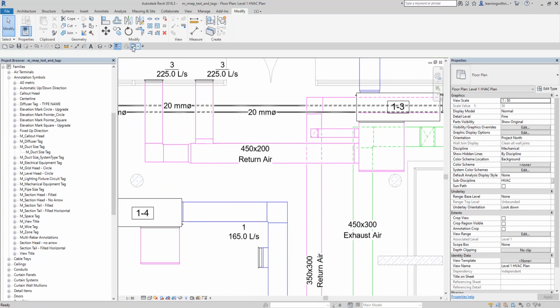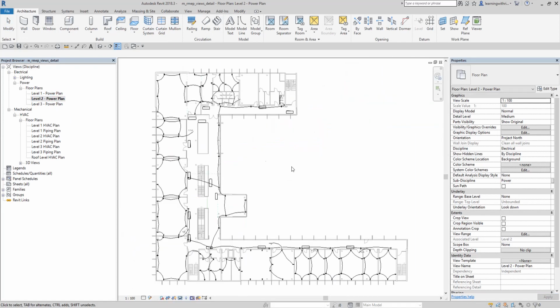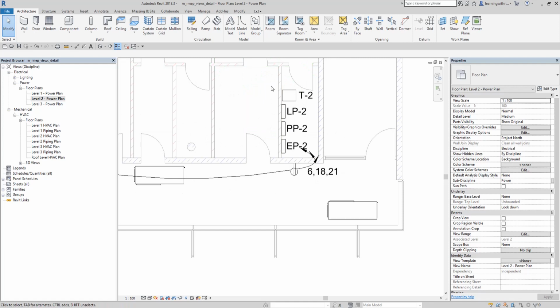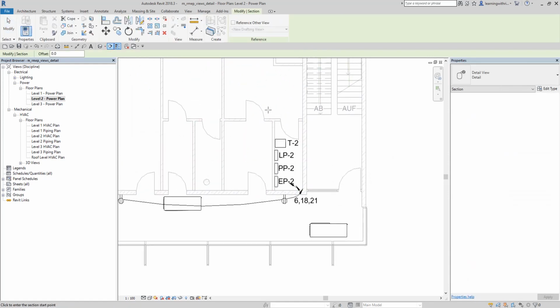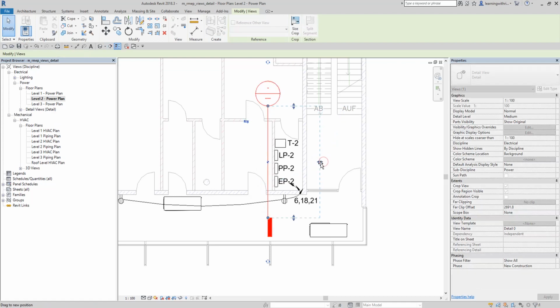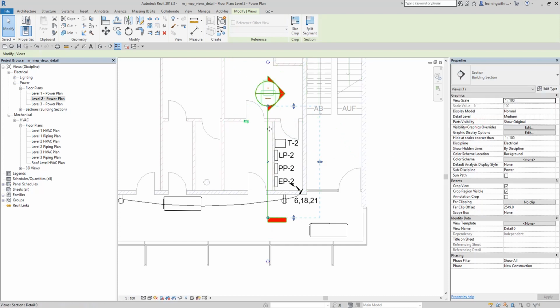So same with your electrical. So let's go to our electrical one. I don't have electrical. Okay, let me try this one. Okay, power. So let's say I'm going to create a section here. So I'll just create a section. Detail. How about building section? All right. Then right click, open, go to view.